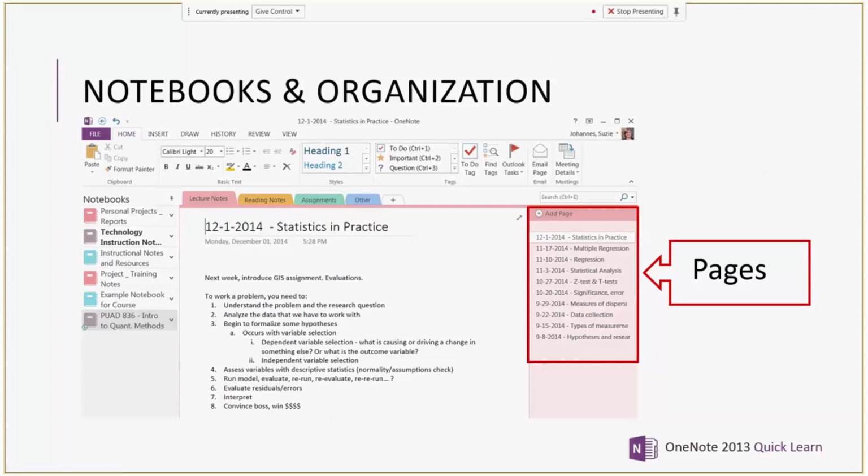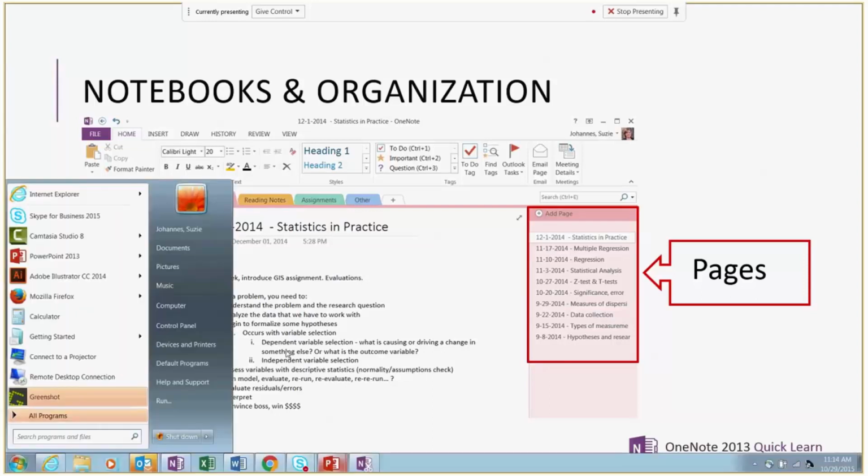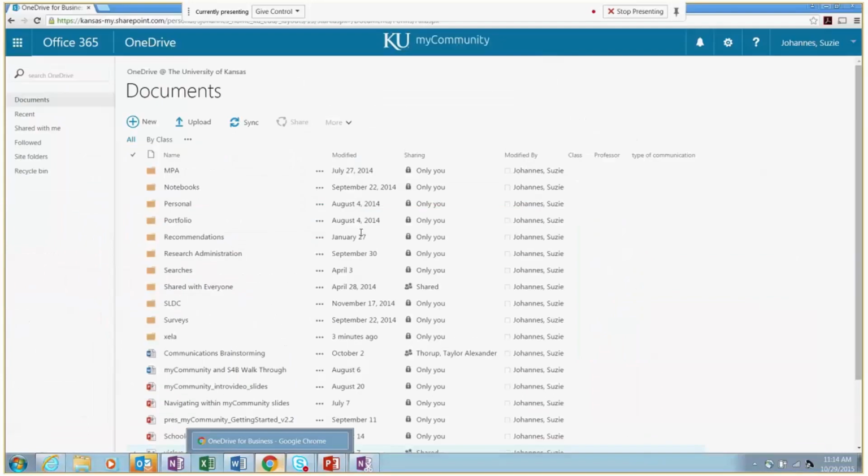So I'm going to pause there for any questions about what OneNote is, basic organization of the notebook, that type of thing. Nothing so far? Okay, great. Well, we'll keep moving. We're going to go now into actually creating that notebook, and then sharing the notebook and adding notes. So what I have here is, I've already gone into my OneDrive for Business space.